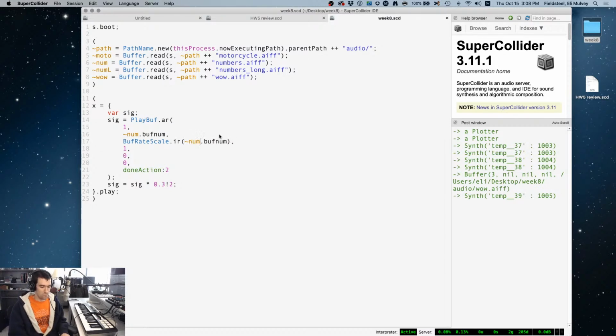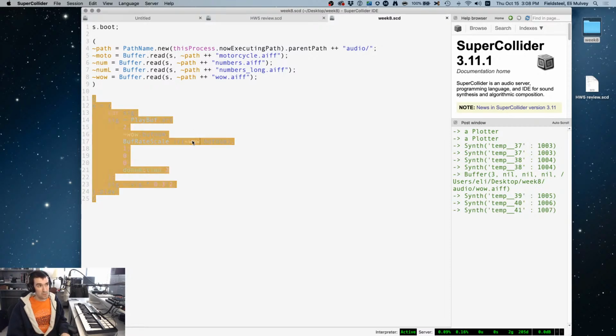We also had our number file, 2, 1, 1, 0, which is a 1-channel file, which is why I've changed this to 1. And then we also have wow, which sounds like this. Wow, sound editing just gets easier and easier.